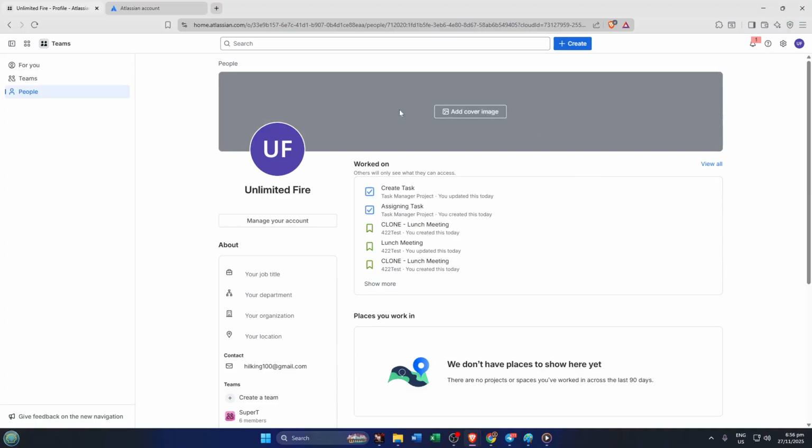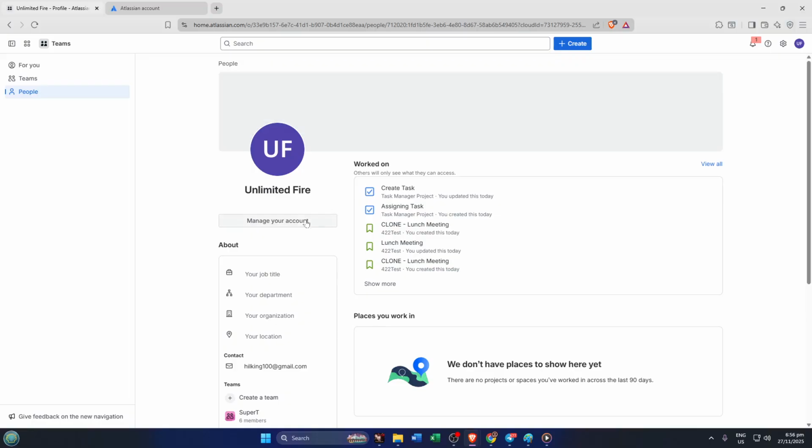Make sure you're using the correct Atlassian account because tokens are specific to the user. They grant whatever permissions you personally have, so double-check you're in the right account if you manage multiple ones.